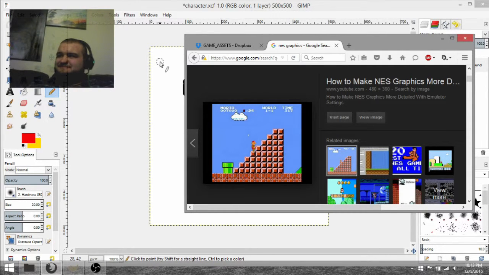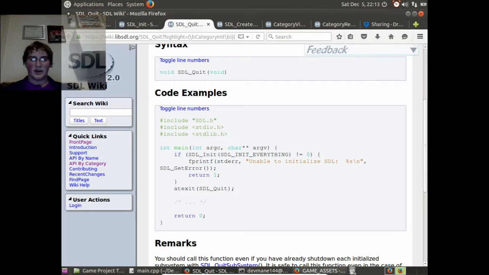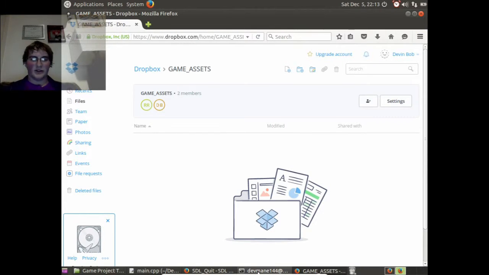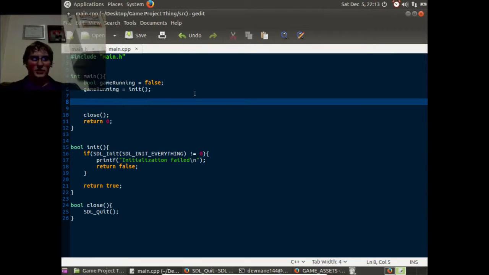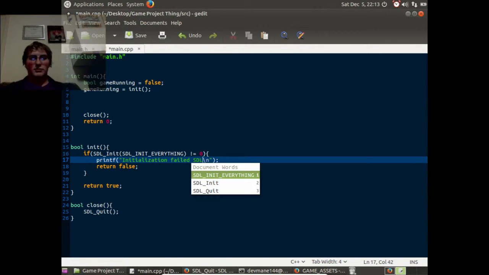Unable to initialize. Oh yeah, that's right. SDL has their own SDL get error thing. I need to use that. The error catcher? Yeah. Like a dream catcher. Error, but with errors.